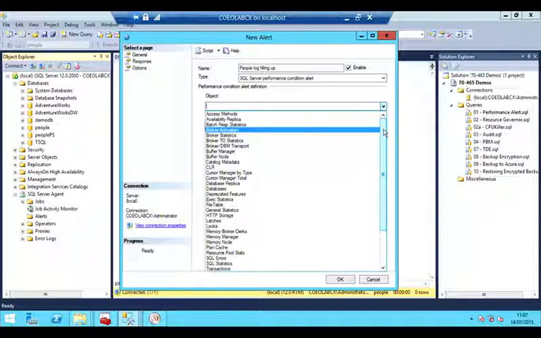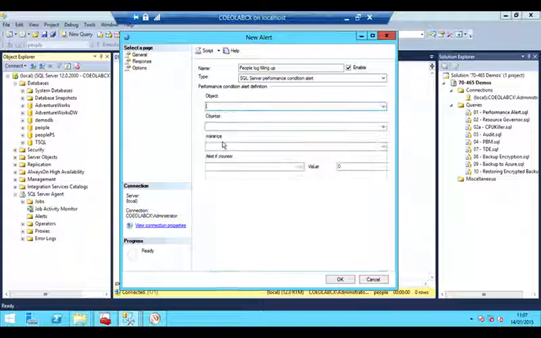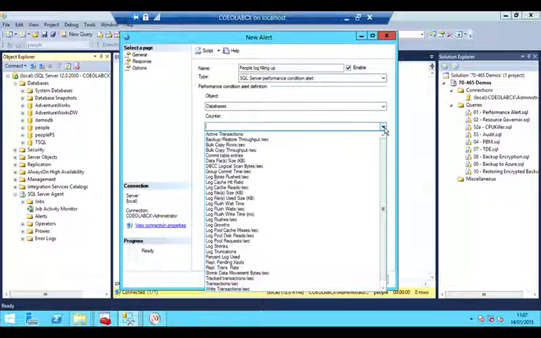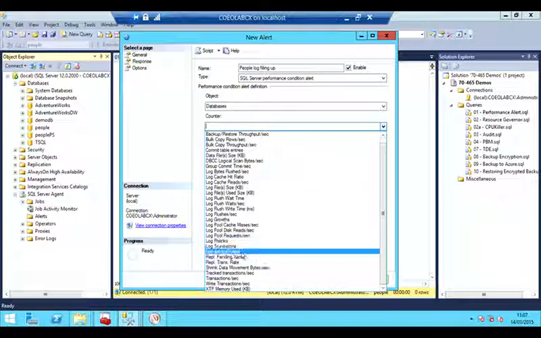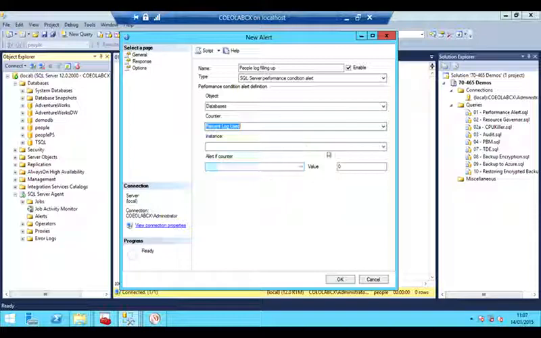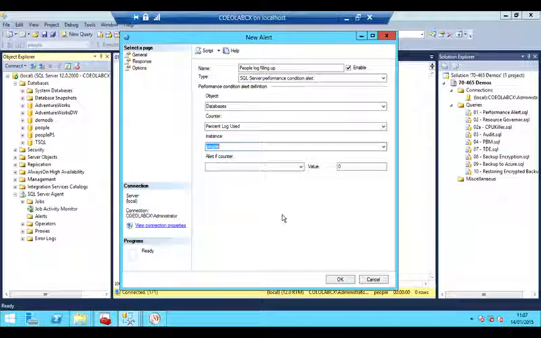Oh, okay. So the same things that I would view in a chart, or I would record in a log if I were using perfmon to monitor. Exactly. So what I'm interested in here is the databases object. And within the databases object, I'm interested in %log used. The instance of that is the people database. That's a list of the databases that I have there. All right. So let's say I want an alert if that rises above 40%.